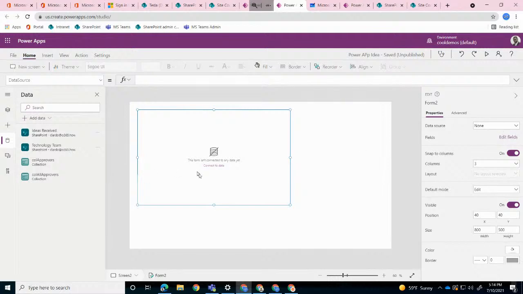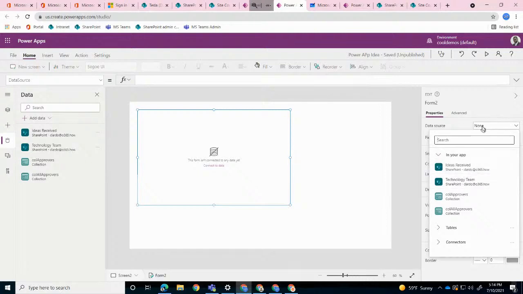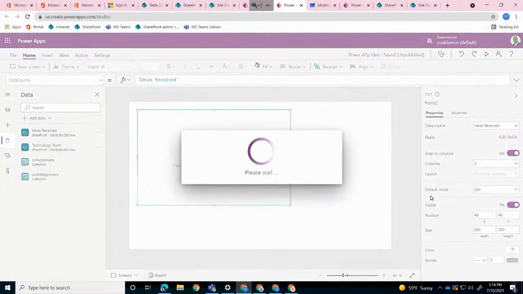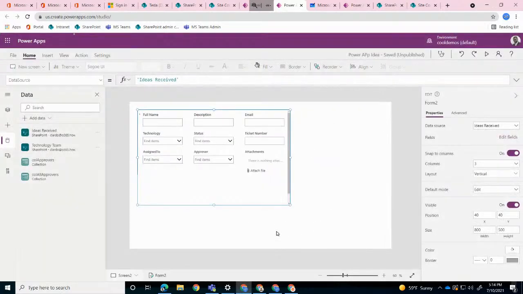This is not going to work. I don't know why, I hit connect and it shows me this, and I think I need to click on it. Actually, the property is here. So here I'm going to select ideas, right? And now it's doing its wizard thing.